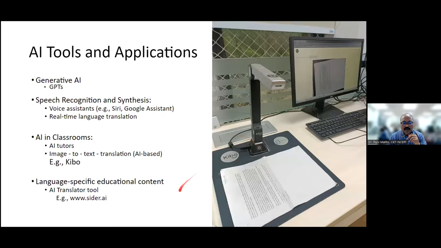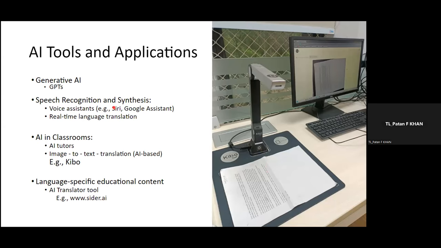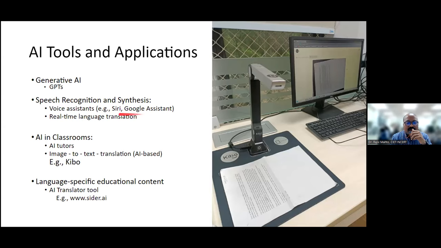All right, so I would now show you some more AI assistive technology here. You all might have seen Siri and Google Assistant, which are voice assistant tools. The second kind of platform is real-time language translation.